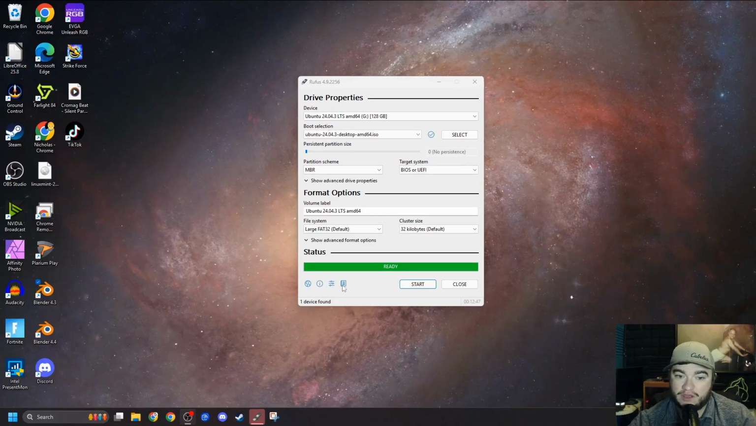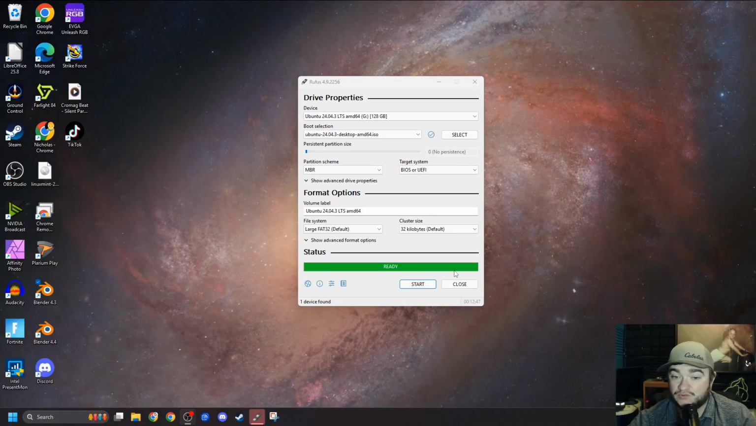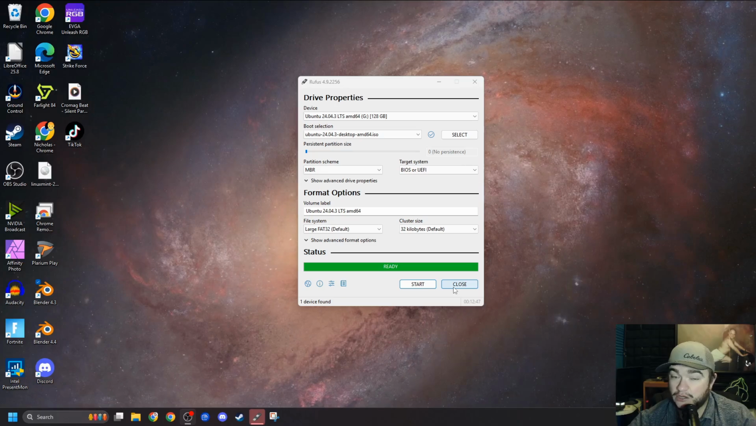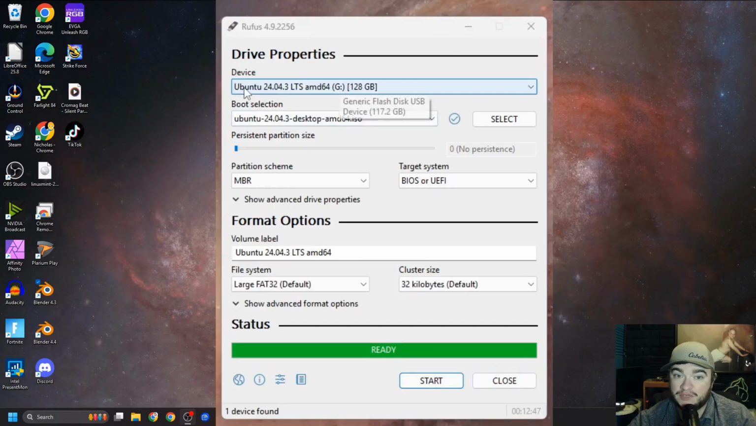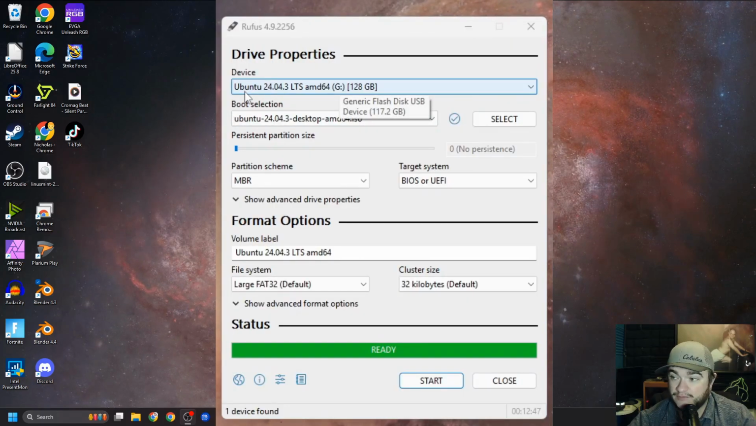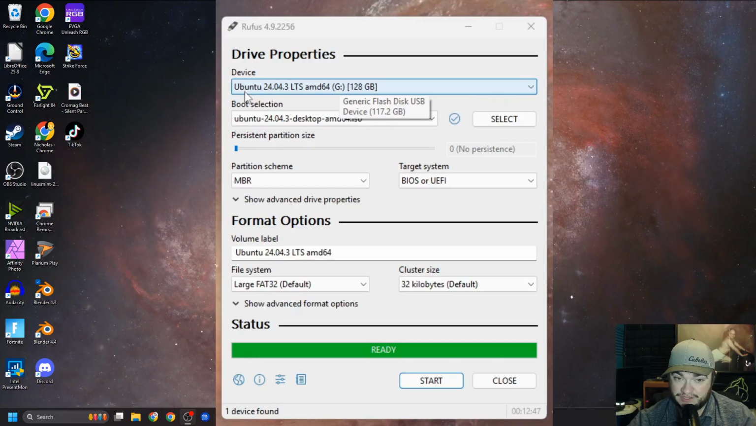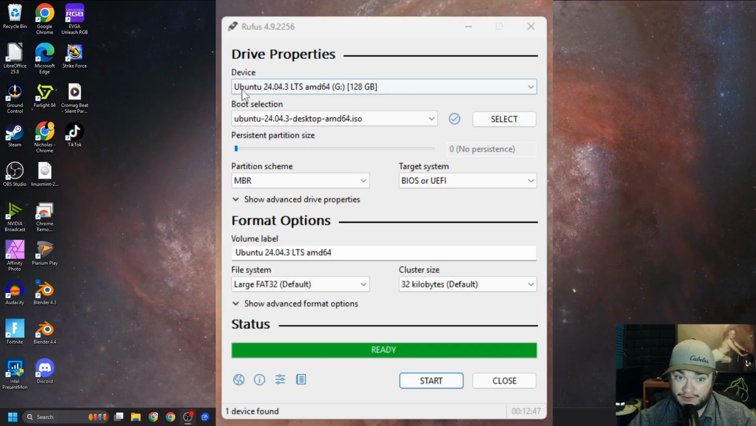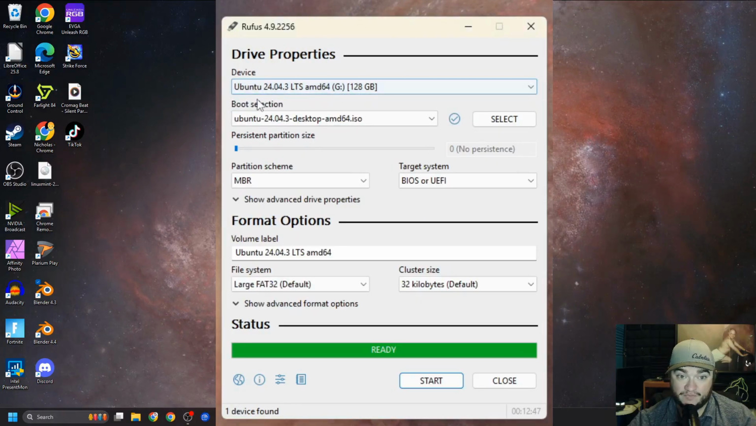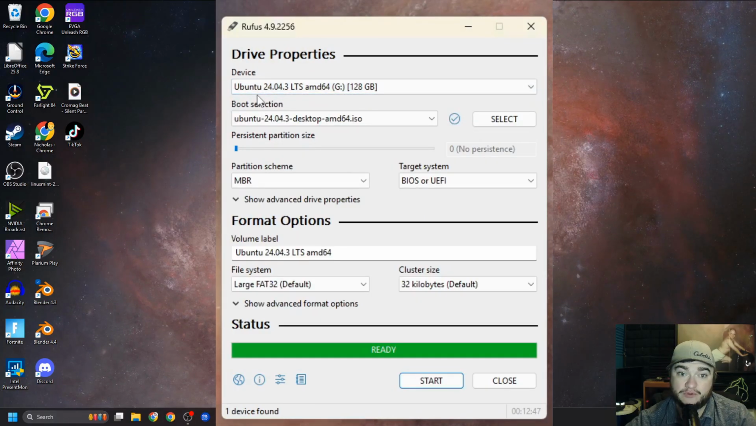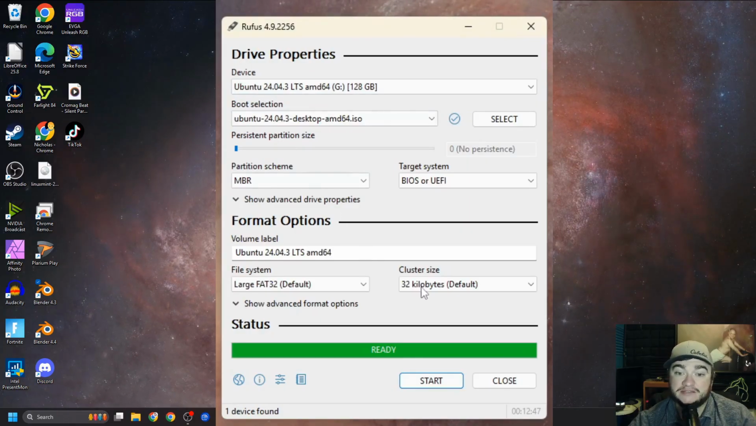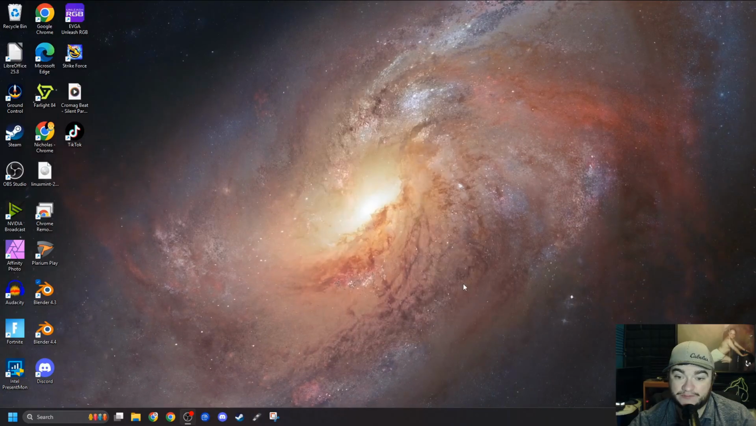All right, so we can go ahead. Now that it says ready, we can just go ahead and click close. And you can see up here at the top, if you're worried about it not having put the disk image on there, or Ubuntu on there, it now says Ubuntu 24.03, etc., versus before it said Linux Mint for us. So we can just go ahead and click close.